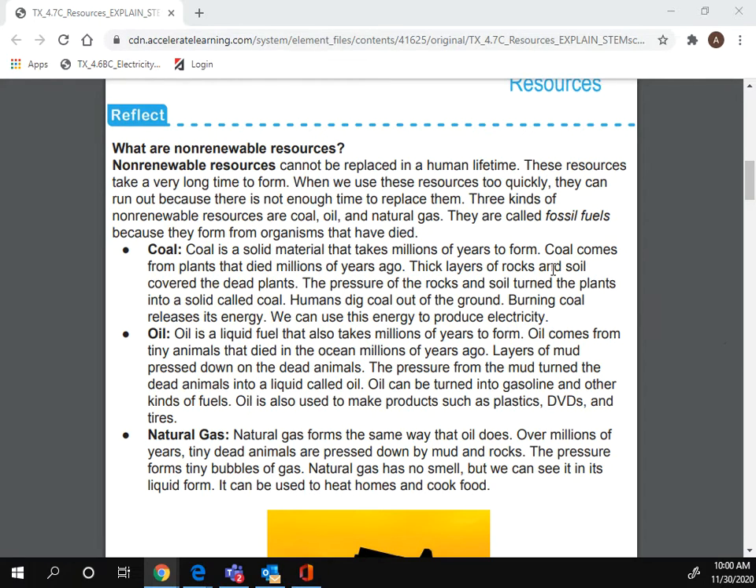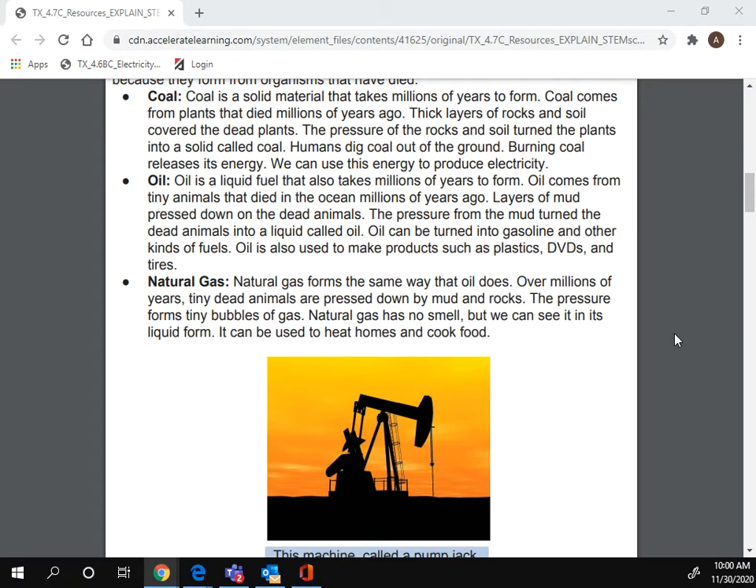Oil. Oil is a liquid fuel that also takes millions of years to form. Oil comes from tiny animals that died in the ocean millions of years ago. Layers of mud press down on the dead animals. The pressure from the mud turned the dead animals into a liquid called oil. Oil can be turned into gasoline and other kinds of fuels. Oil is also used to make products such as plastics, DVDs, and tires.